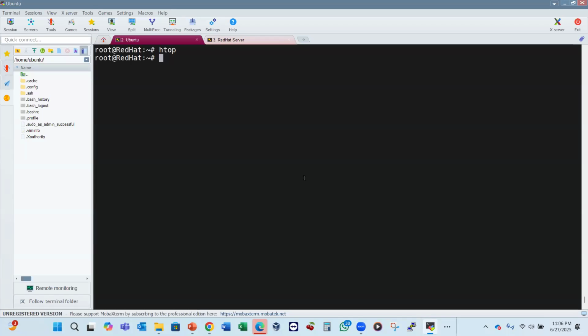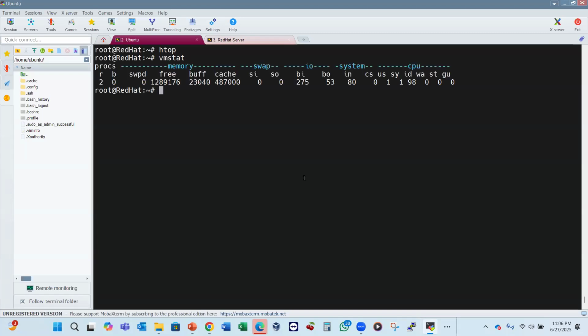Let's move on. Now we've got vmstat. That's a command too. What are we doing here, guys? We are doing what we call system metrics. The vmstat command will show you memory usage, the system processes running, and the CPU activity. What's going on with the CPU?